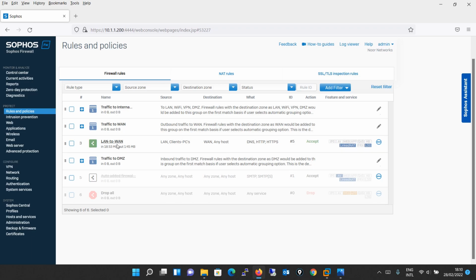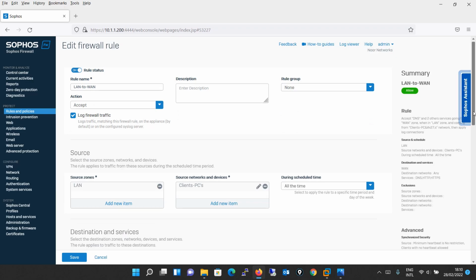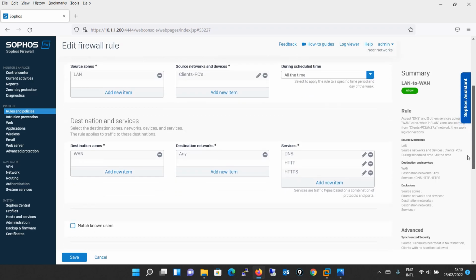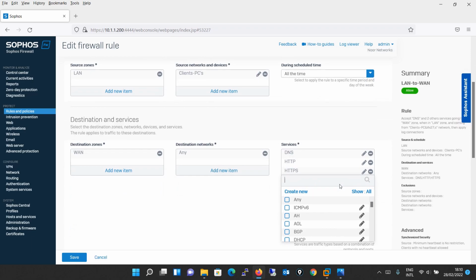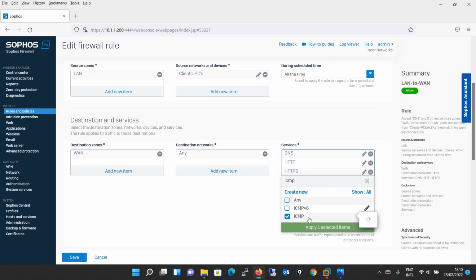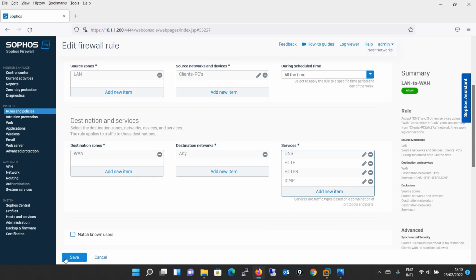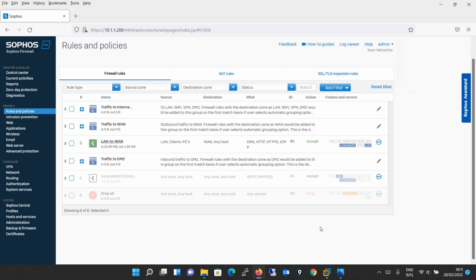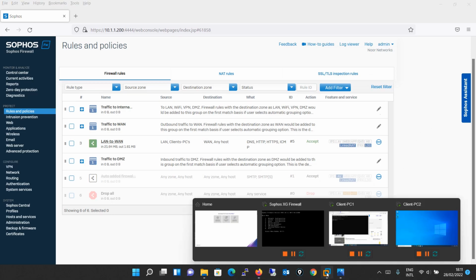So just to justify that this rule is working exactly how we are configuring, let's add the ICMP over here. Apply selected item and save it. Let's go to the client machine now once the configuration is updated. So guys, the configuration is updated. Let's move on to the host machine now.